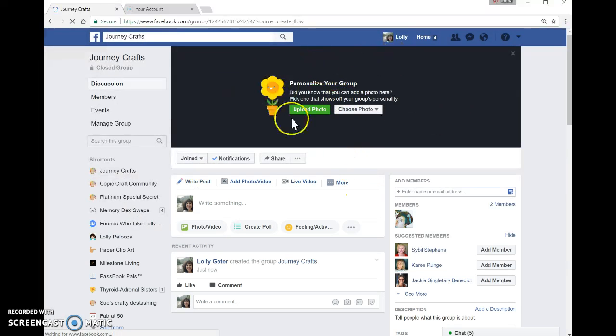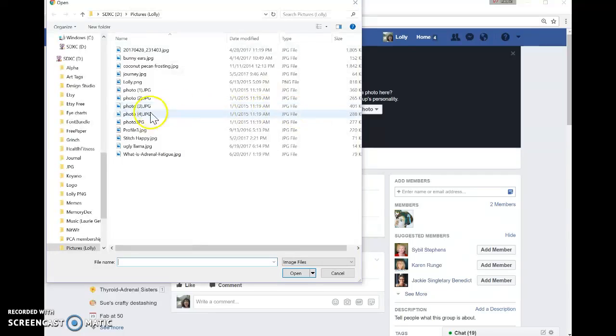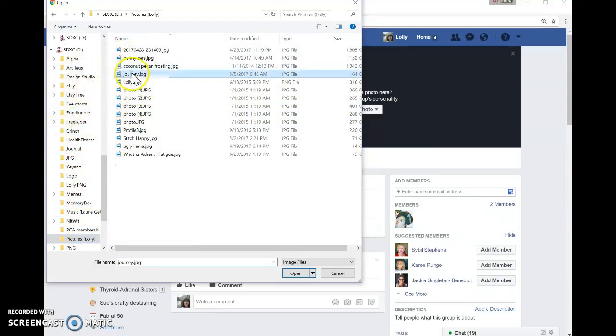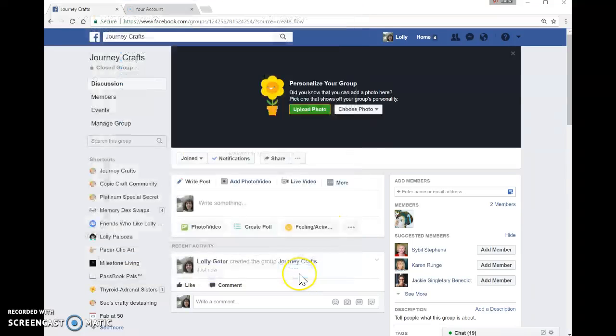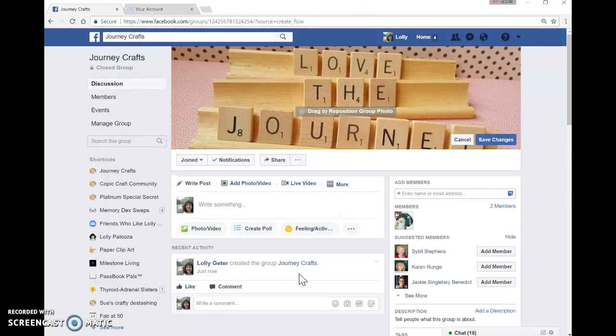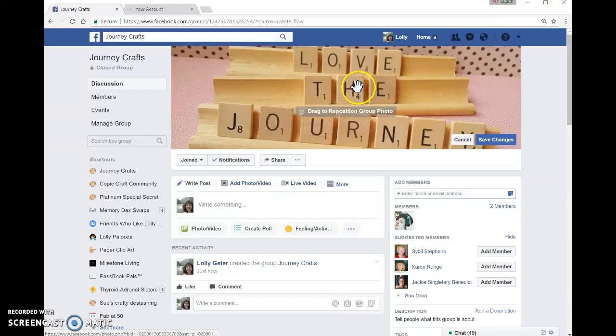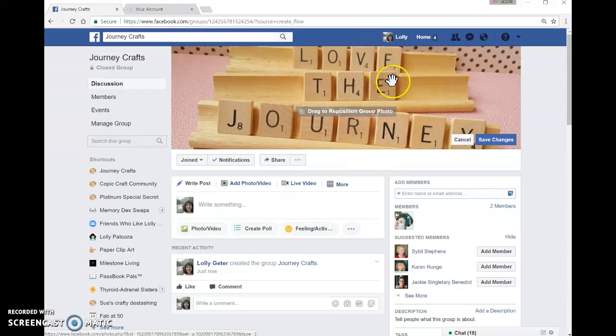Okay, now you'll notice it says personalize your group, upload a photo. So let's say I'm going to click that, and I have to go to my pictures, and I'm going to choose this journey and see if it's wide enough. Now for a photo to be in this group photo, you need it to be horizontal or landscape, okay, not a square and not long vertically. So let's center that, say that's good, save changes.